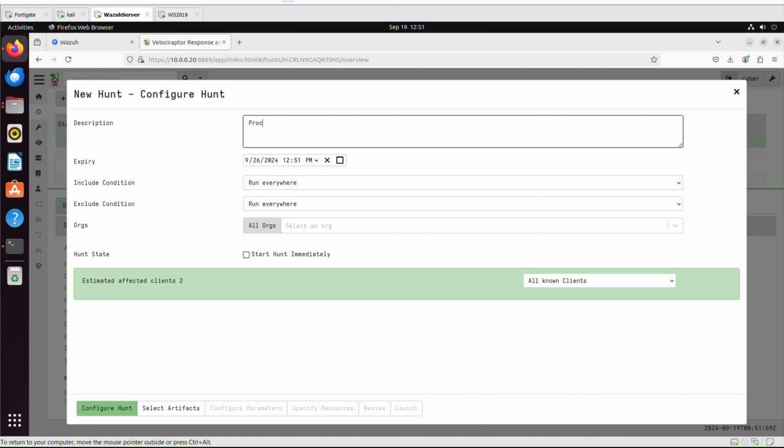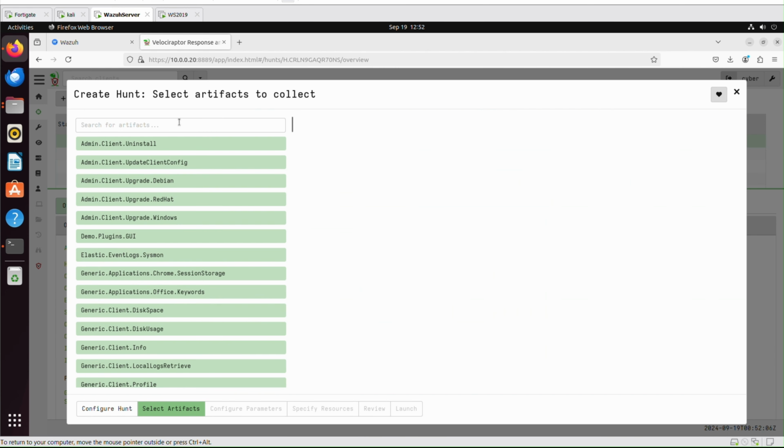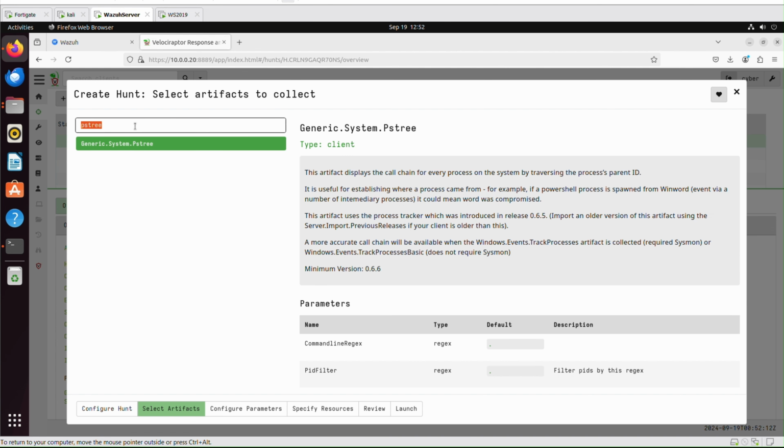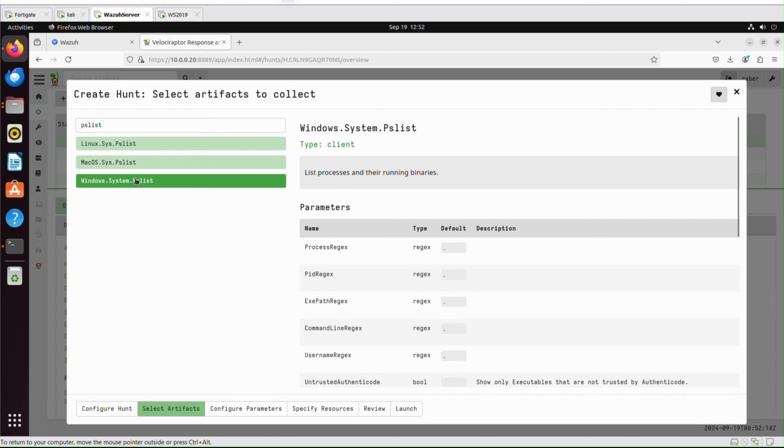In the Configure Hunt tab, add the description process hunt. In the Select Artifacts tab, search for PS tree. Select Generic System PS tree. In the same tab, search for PS list. Select Windows System PS list. This artifact lists processes and their running binaries.